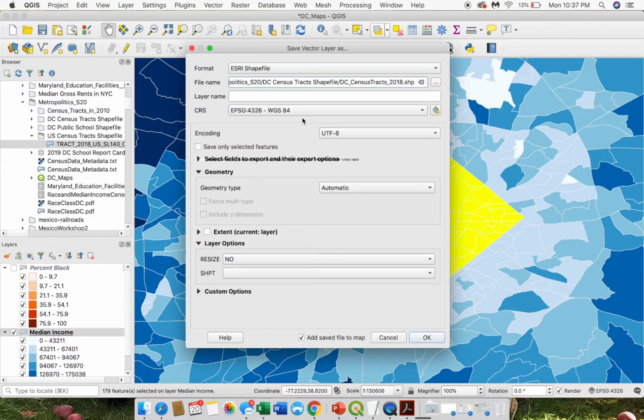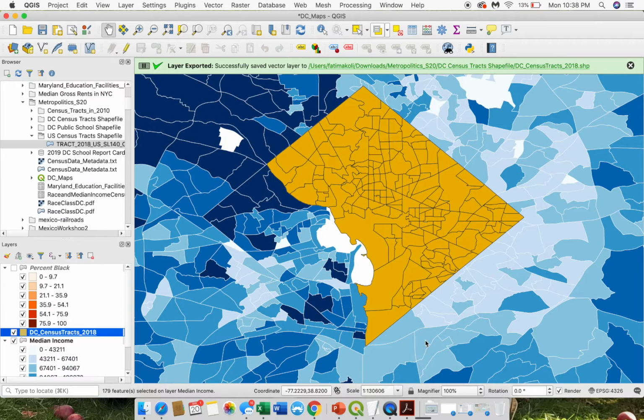So now I'm going to click save. Layer name is if you wanted to add this layer back in, you would give it a name. Everything else will save. The only thing we'll change is we'll click on save only selected features. So in our new shapefile that we're going to create, we only want these census tracts, not the rest of them. Okay, and we'll click add the file to map so that it adds it to here. Click OK, and now you can see a shapefile that's just this.